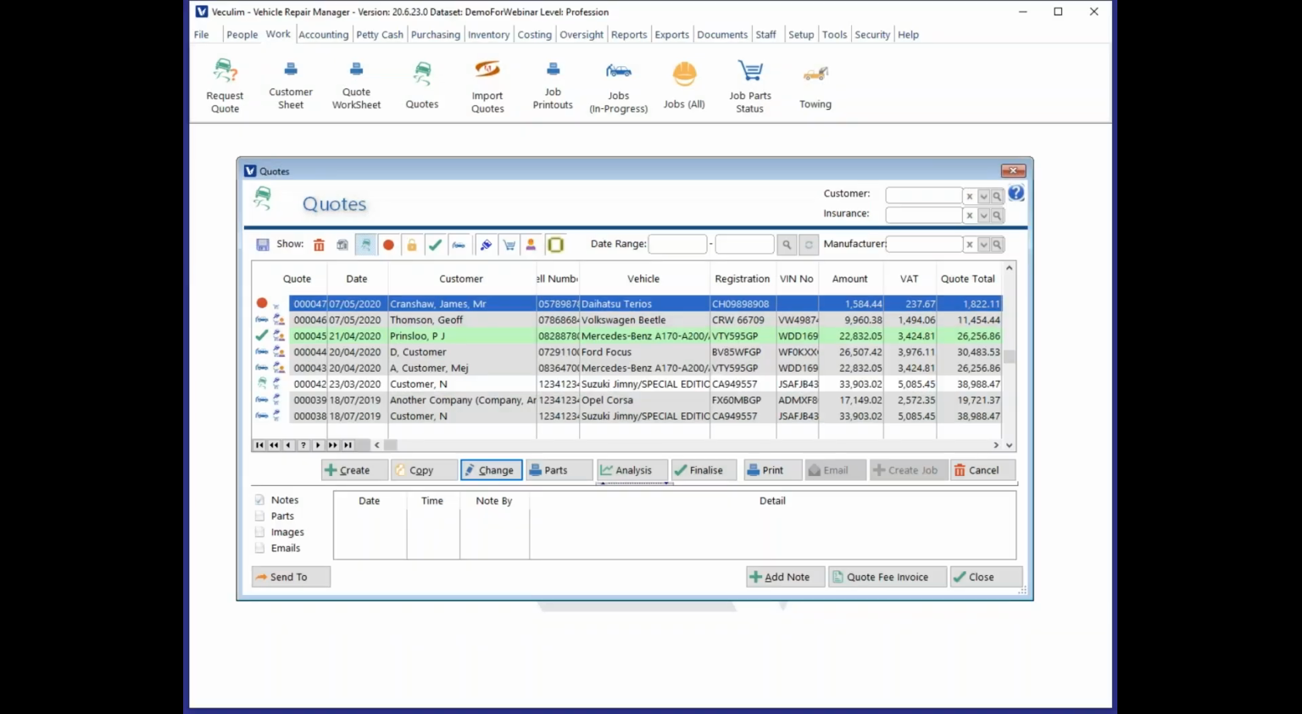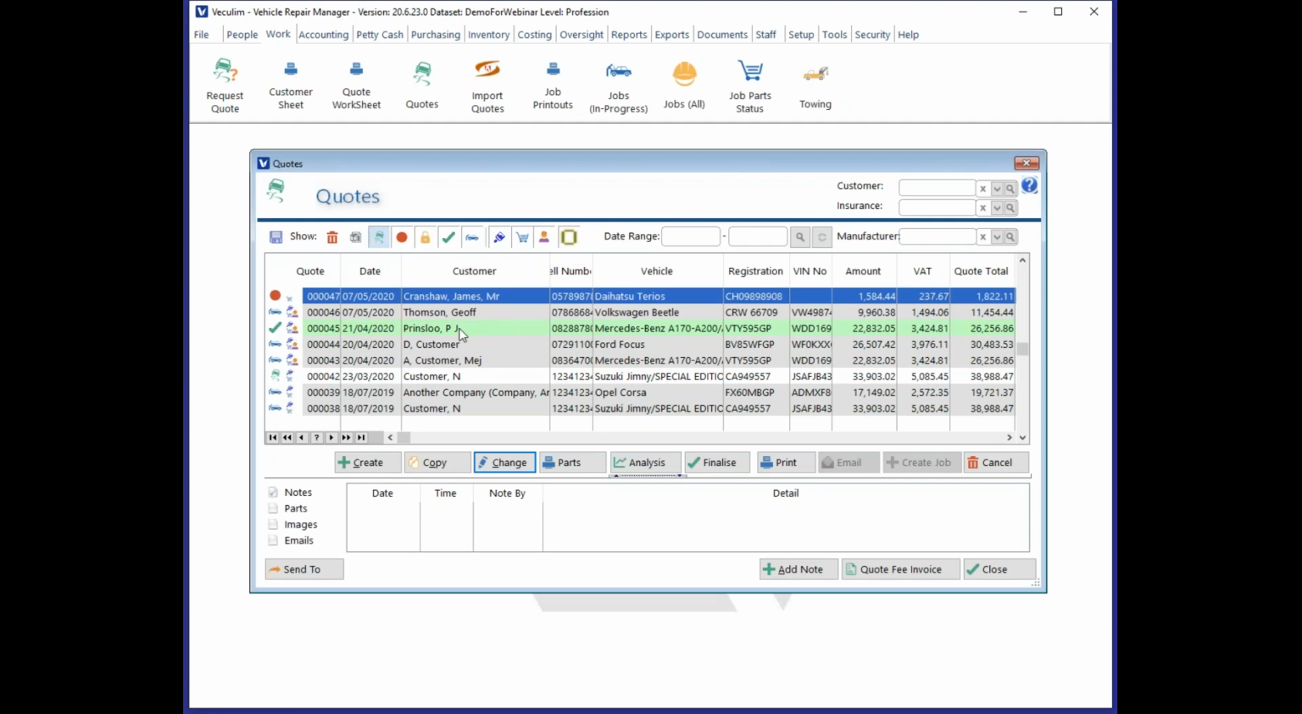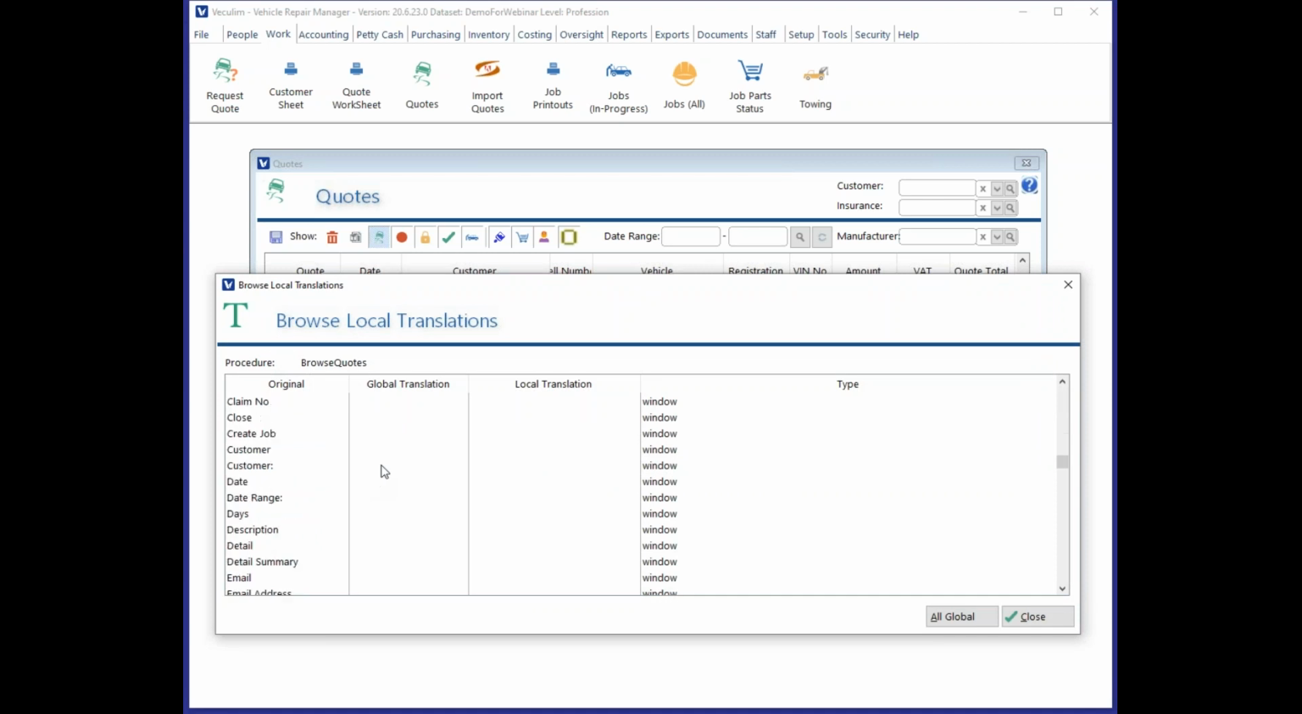In Veculum, you can translate or change any text on any window or printout to say what you want it to say. When I'm talking about text, I'm not talking about actual data, like quotes, but actual text that's in the program. So if I wanted to change quote total to say estimate total, I'd go to the window where I want the text changed and press Control F10, which will bring up the browse local translations.